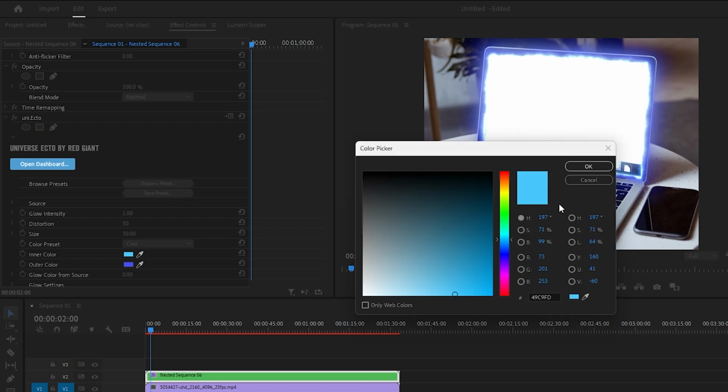That's how you create amazing Saber Glow outline effects in Adobe Premiere Pro using the Universe Ecto plugin.